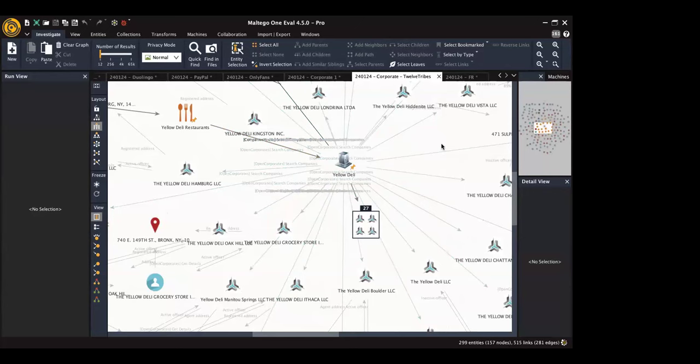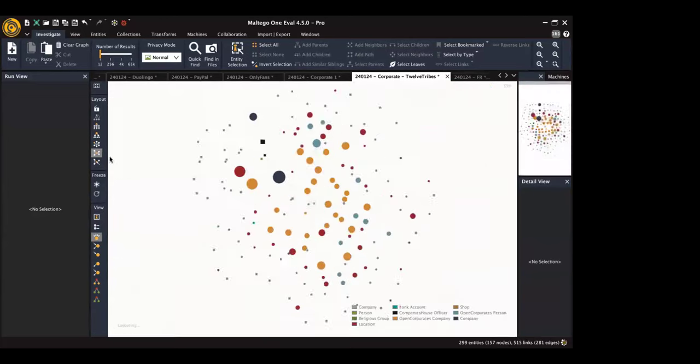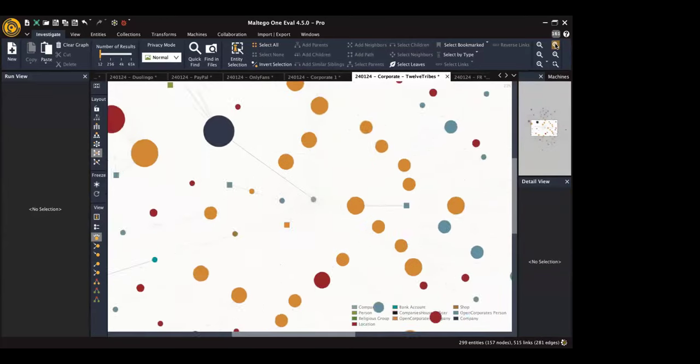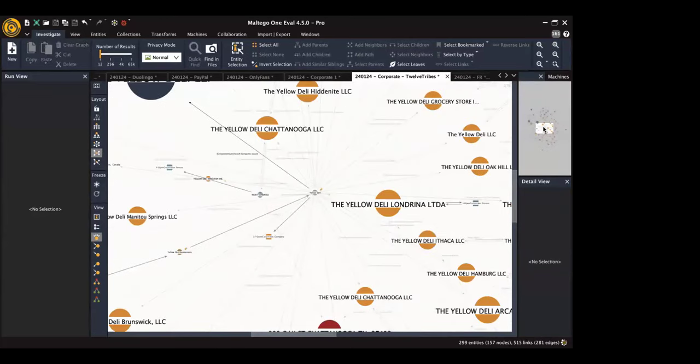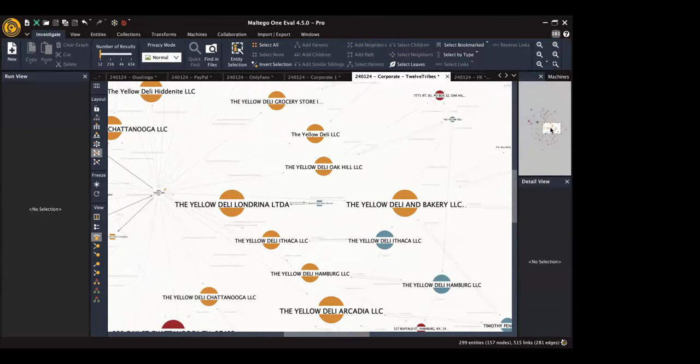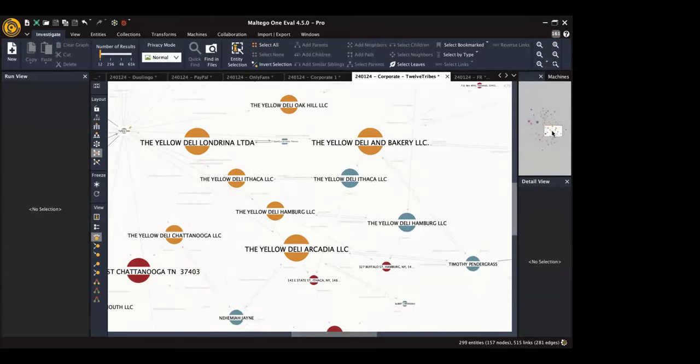So this here is an American religious group, and a search in OpenCorporates gives us output in the form of organizations that all have the Yellow Deli name but different locations within them.